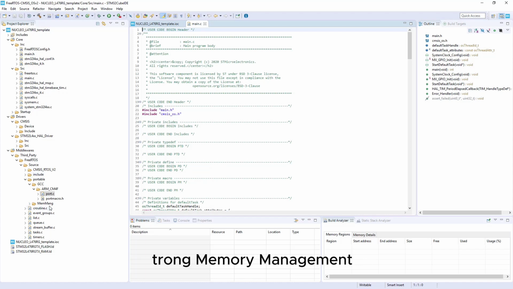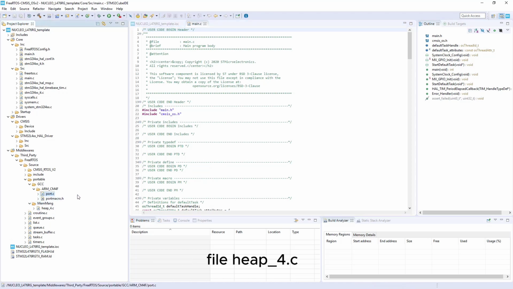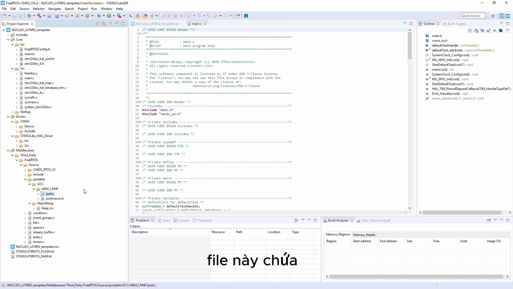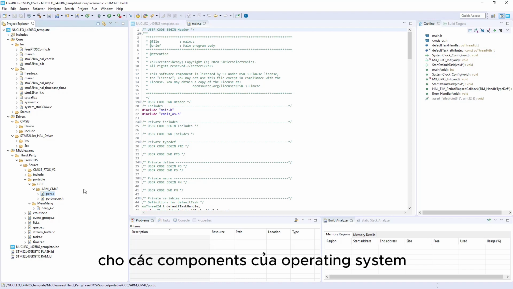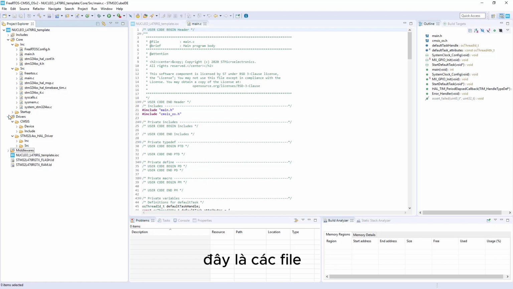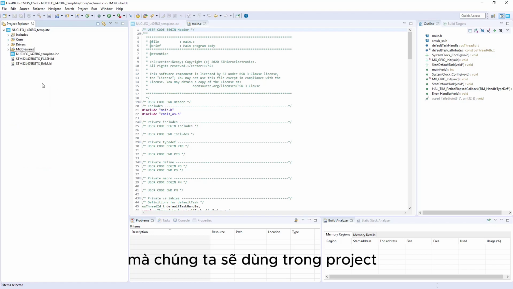Within the memory management subfolder within the Explorer, we can find a file which is called heap_4.c. This is one of the 5 possible, let's say, heap files. This file contains the memory allocation and release functions, which are used to allocate the memory for operating system components. So we can select one of 5 models. We will describe this within the part concerning memory allocation schemes. Those are, let's say, the files which we will use within our project.